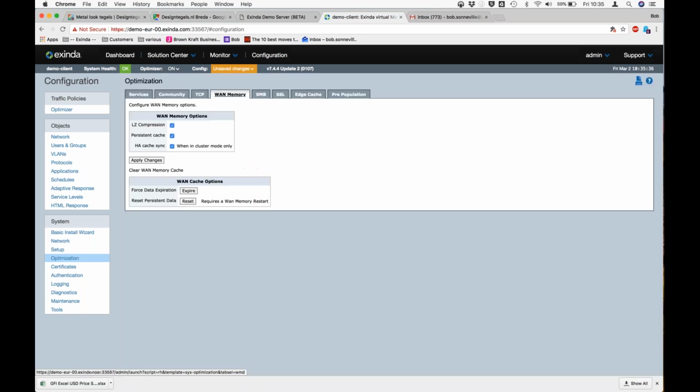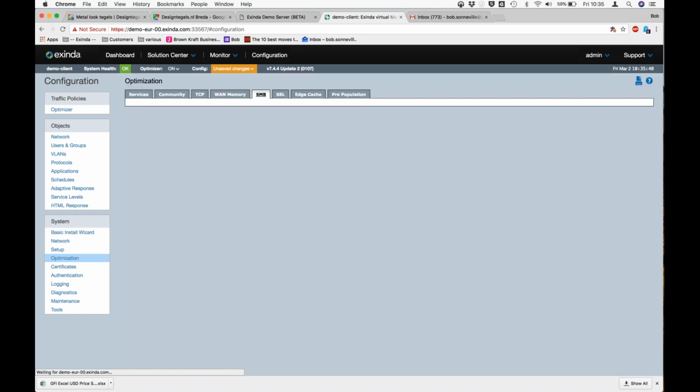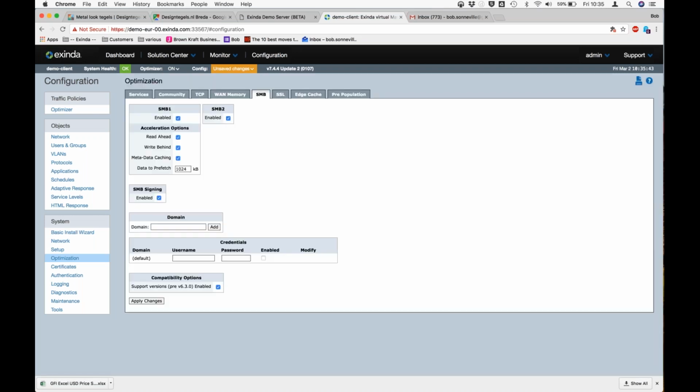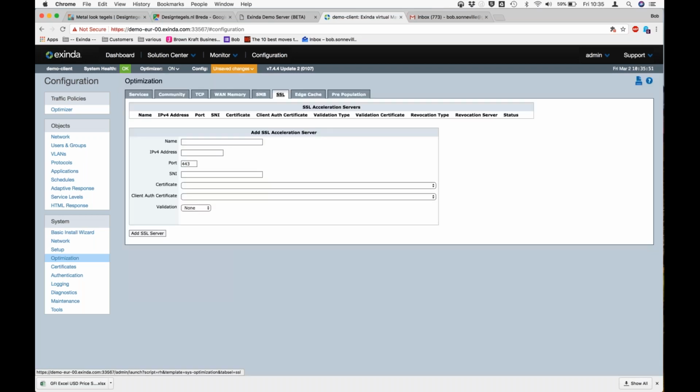WAN memory is our deduplication and compression engine. For SMB connections, if they have signed connections, we need to be participating in the Active Directory domain, so you can add it here. We can accelerate SSL servers. FYI, don't do it to public servers. Don't accelerate Facebook traffic. It makes no sense. You do not have the correct certificates, and the content is too dynamic. So the benefit is near to zero.